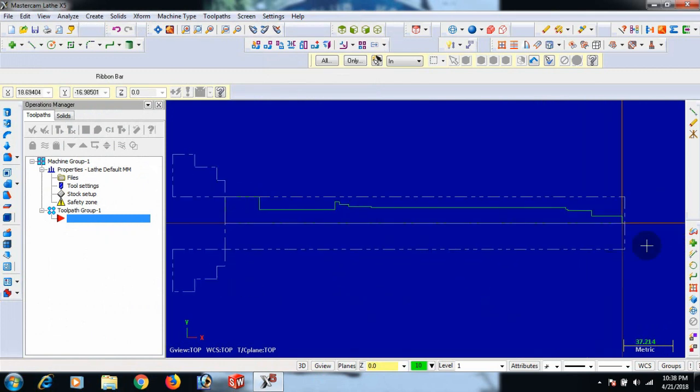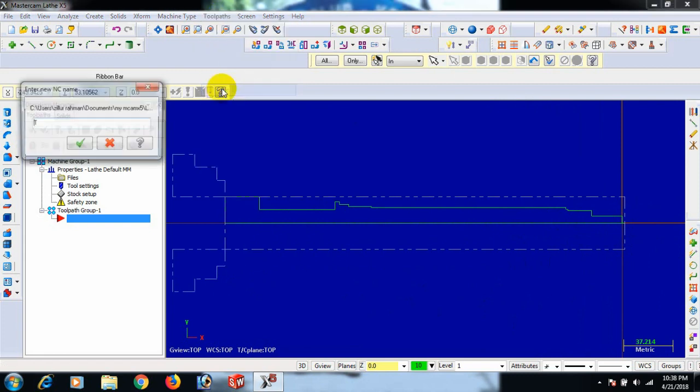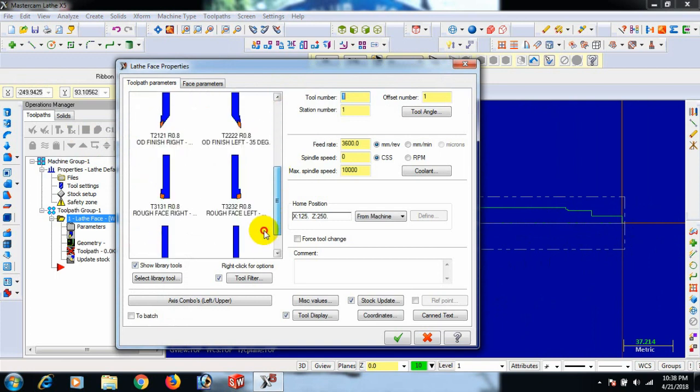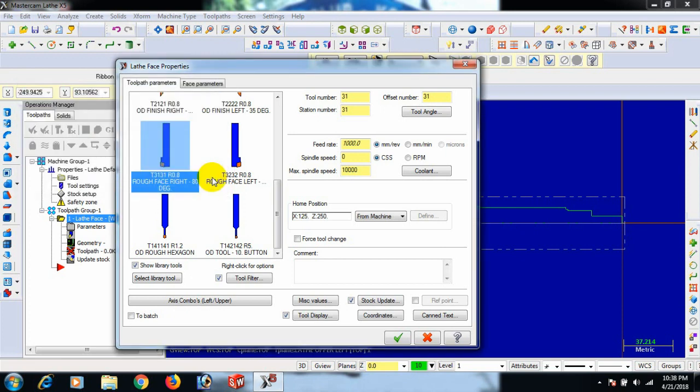Now at first we work on facing. Now go to toolpath, select facing tools. Okay. Now go to facing tools, rough facing, select. Okay. You can write here note facing as well as facing. Okay.